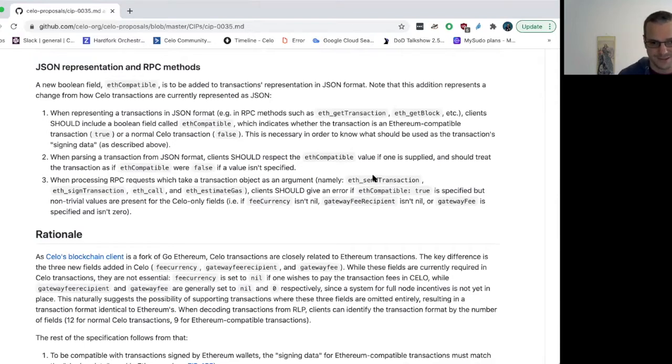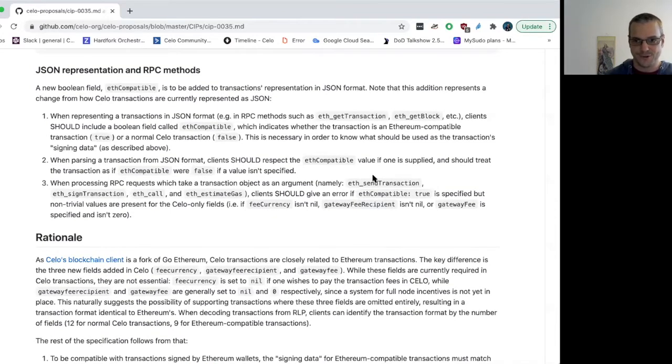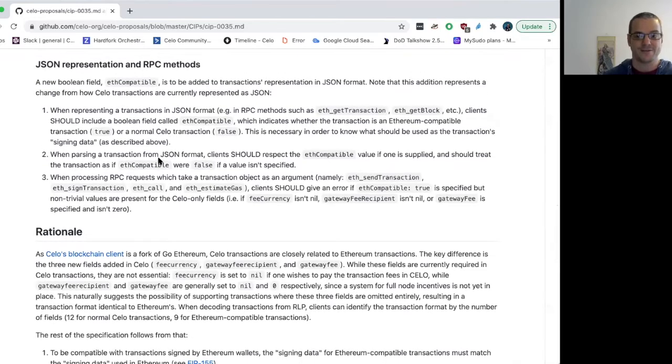But when writing this CIP, I always prefer to be more explicit, have the transaction say exactly what kind it is. But part of the specification is if you get a transaction and this field is absent, then just treat it as if it was false. So this field is not really going to be required if you make RPC calls or anything like that. And if you are receiving RPC JSON, you can ignore it if you don't need it. The only cases where you really need to rely on this field is if you want to verify the signature yourself, for example.